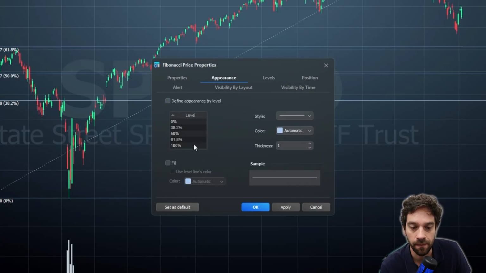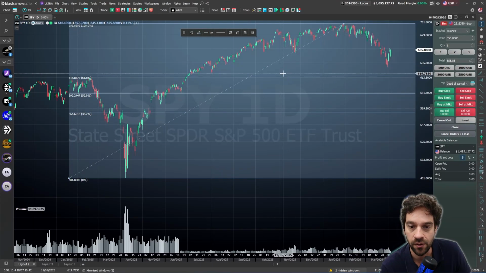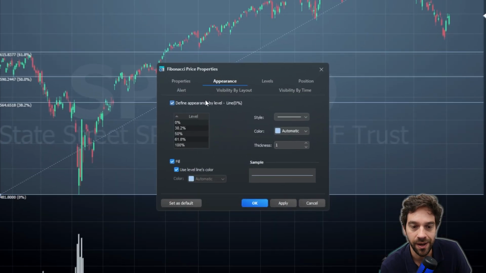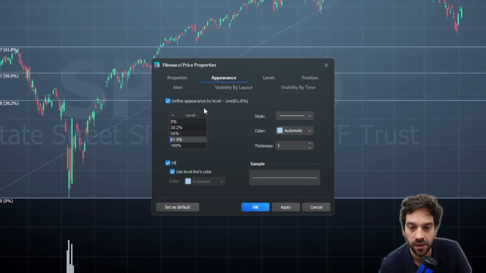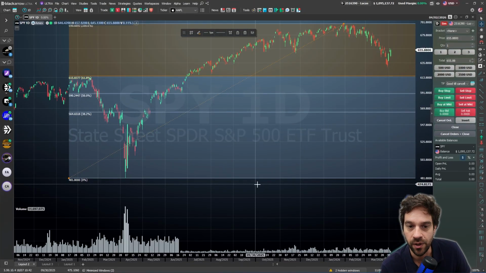First, I want to fill the information. So now I want to fill all the charts, but now the best one would be to even customize it for specific levels. So I want to come here and add an orange color for the 61.8 Fibonacci level.